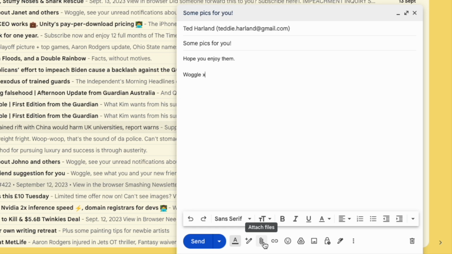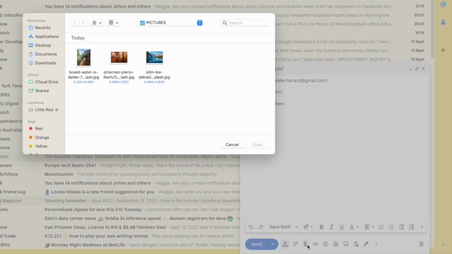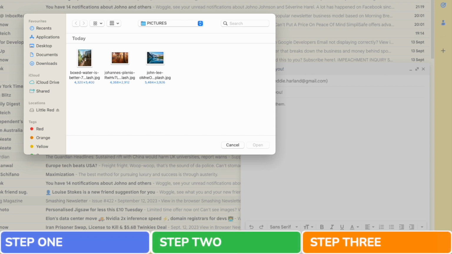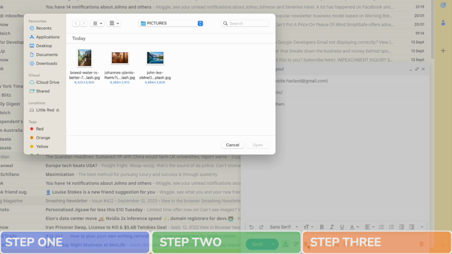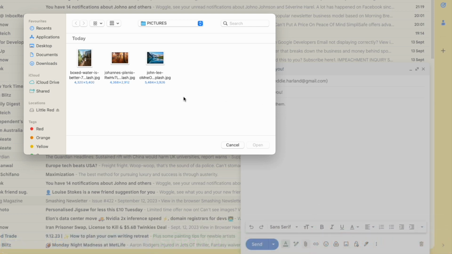To proceed, I'll click on that option once to choose it. A pop-up box then appears. This is the final step of our guide, where we have to select the picture we want to attach to our email. You can do that simply by clicking on your chosen picture once to select it. You'll see that the Open button has now turned blue to indicate you've selected it. To confirm that choice, I'll click once on that button.